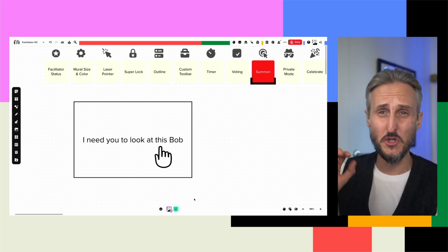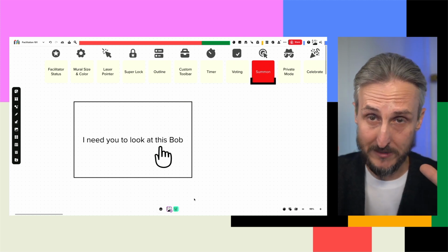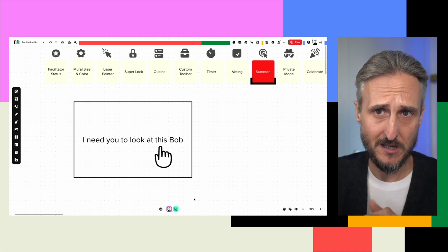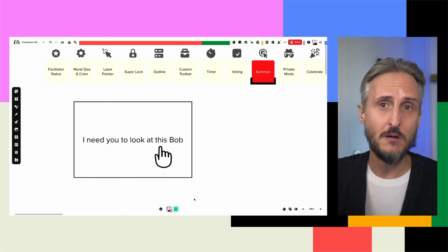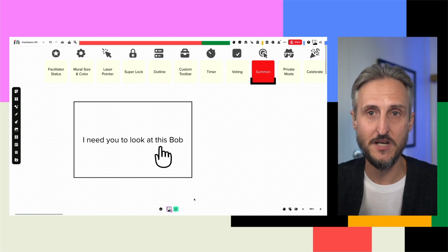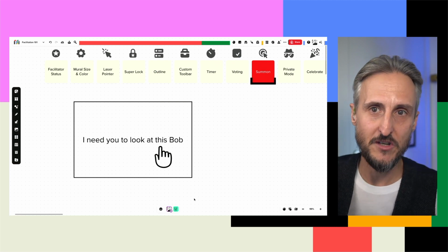So the summoning is really great when you want to draw attention of everybody in the session to a specific piece of content, when you want to deliver some instructions. And of course, from time to time, perhaps there's some context you have to deliver and you want to take them through a little mini presentation, and then you can use the summoning feature to get that done.